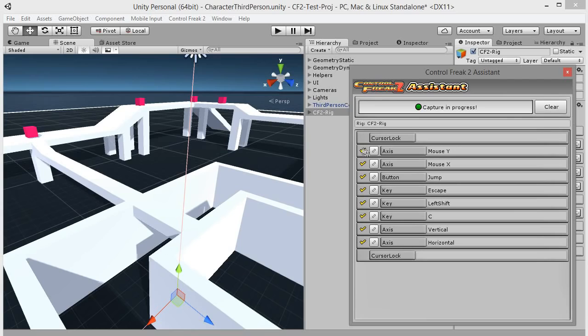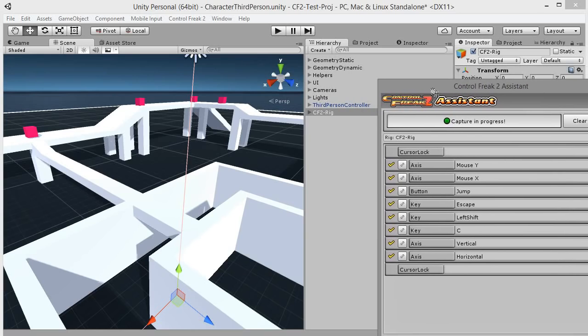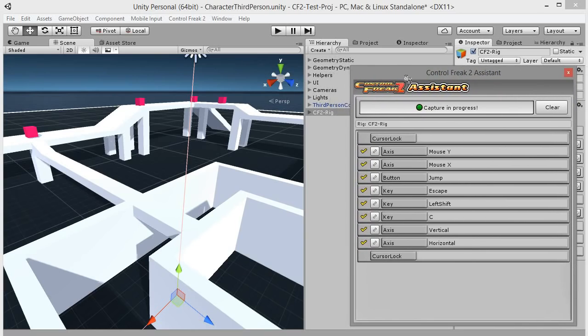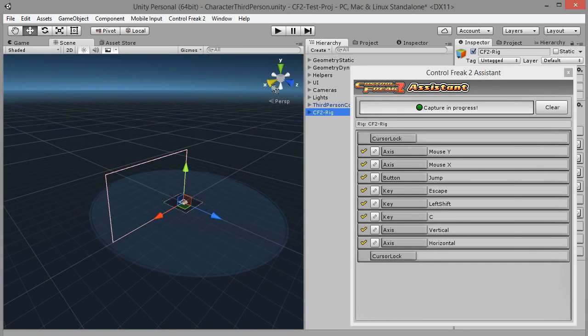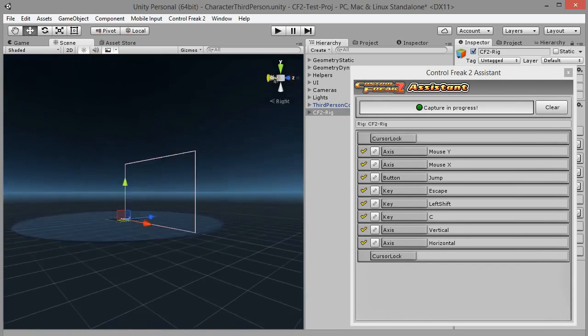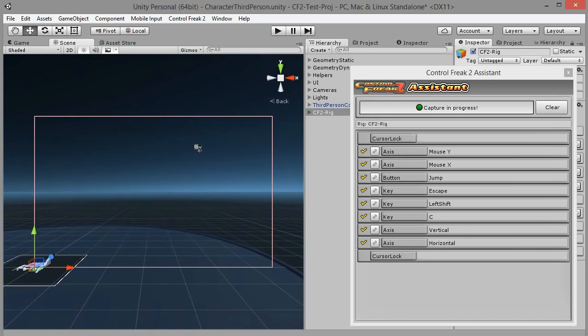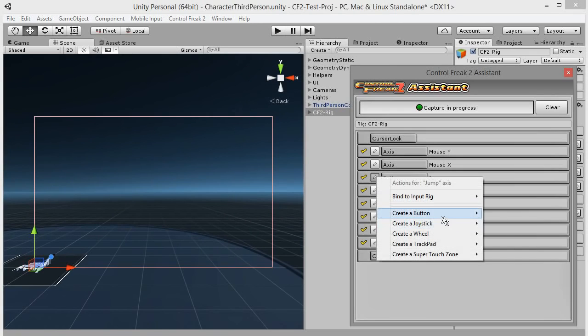Let's fix it now. Clicking on the button will bring up a menu where you can bind or create a touch control for given element. Let's get to work and create our first button. Click on the wrench button next to the jump button element and choose Create a button, button with jump axis bound to press. Button creation wizard will pop up.